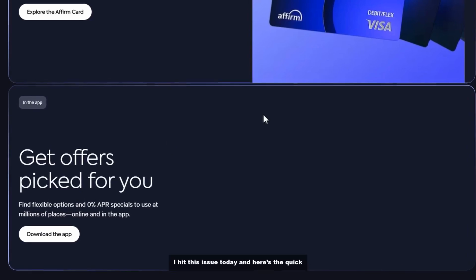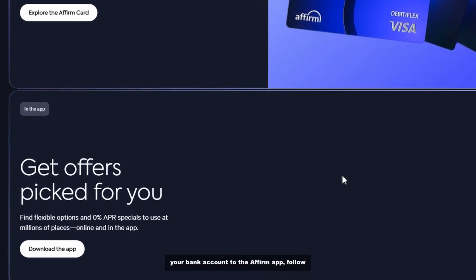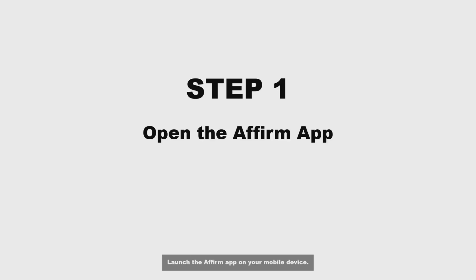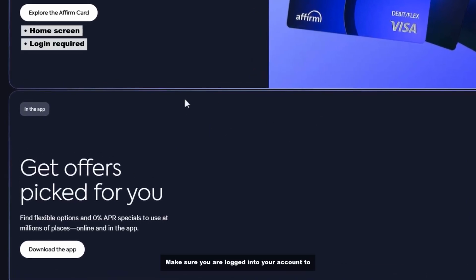I hit this issue today and here is the quick fix that solved it. If you're looking to add your bank account to the Affirm app, follow these simple steps. Step 1. Open the Affirm app. Launch the Affirm app on your mobile device. Make sure you are logged into your account to access all features.